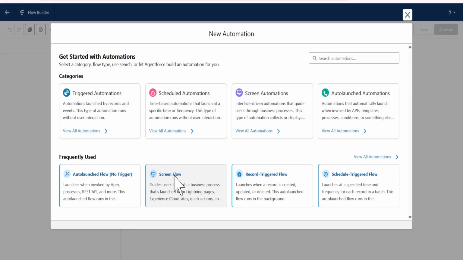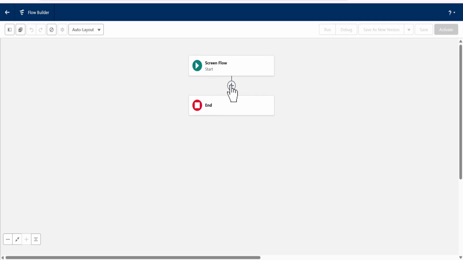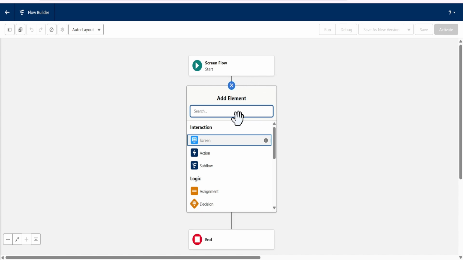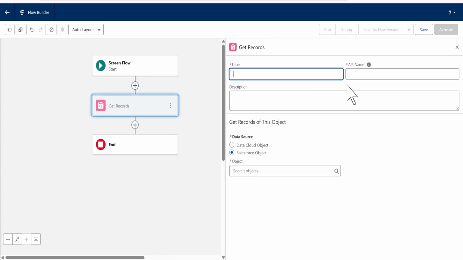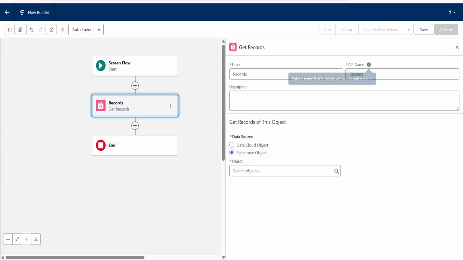Choose Screen Flow. A screen flow lets you build guided, interactive experiences that can also prepare content, like an HTML table, for use on a screen, in an email, or elsewhere. On the canvas, add your first element and pick Get Records. Get Records fetches data from Salesforce so the flow can work with it.